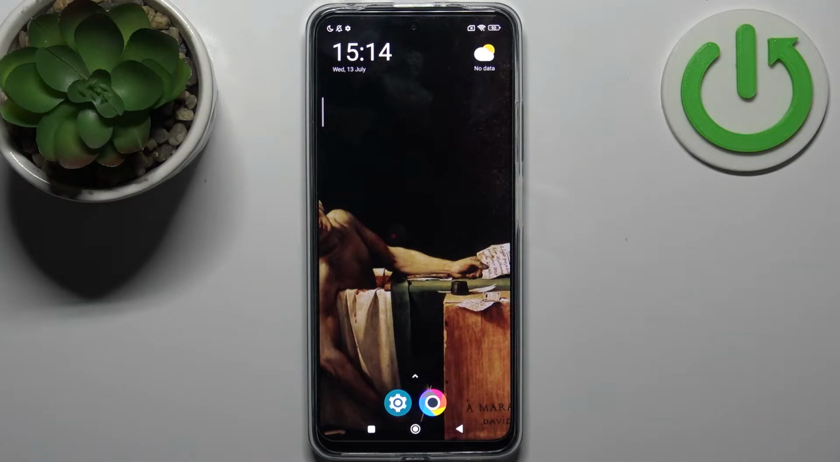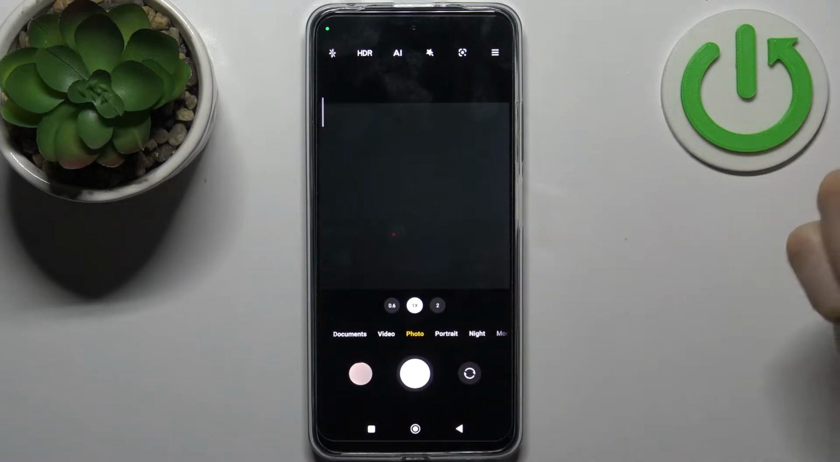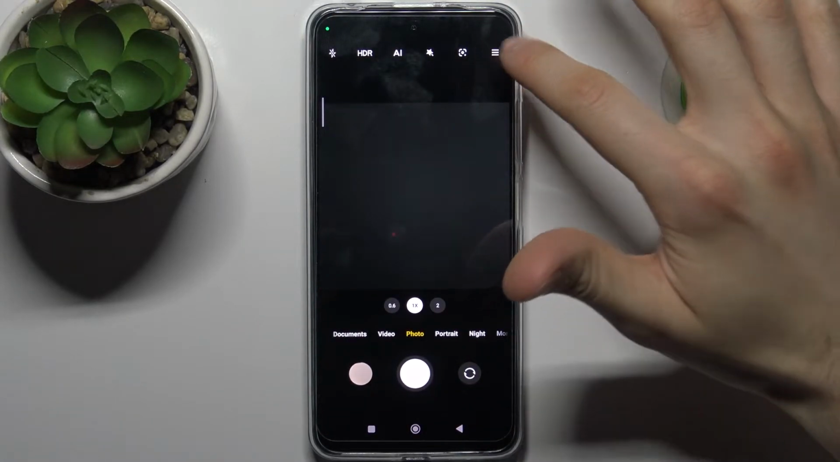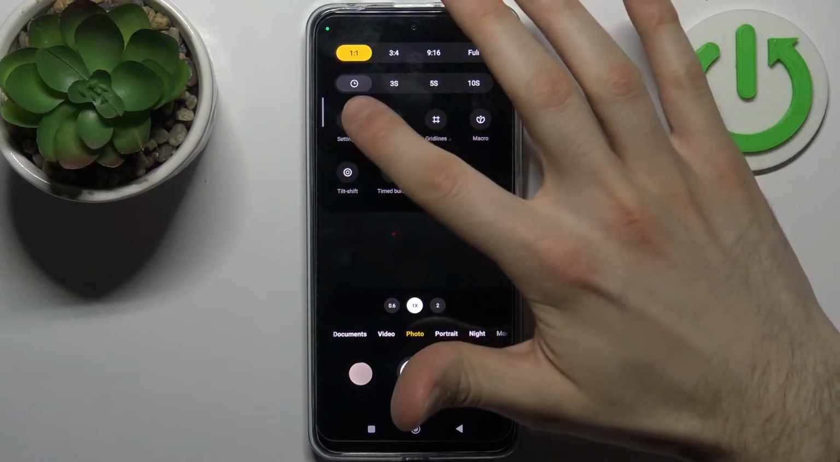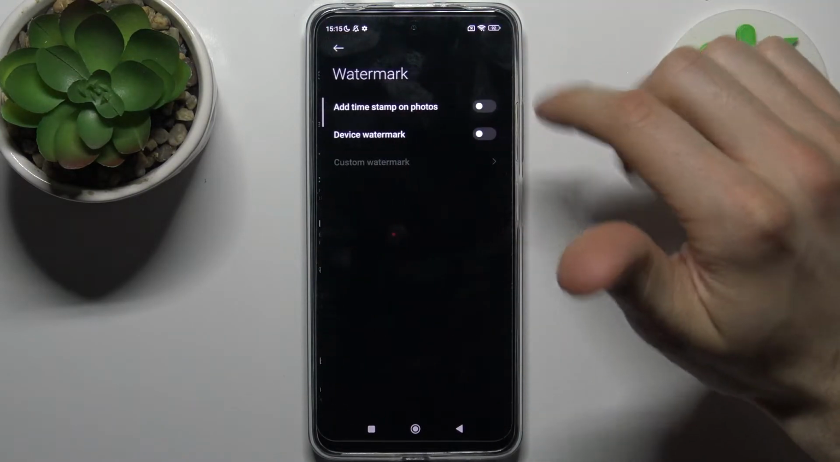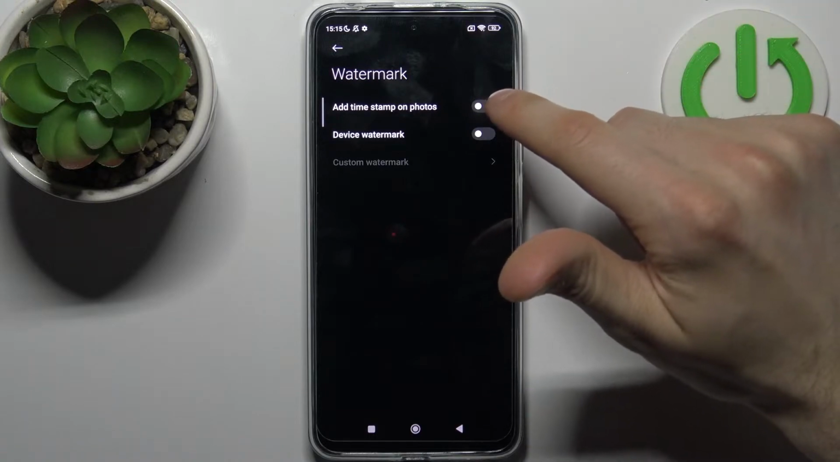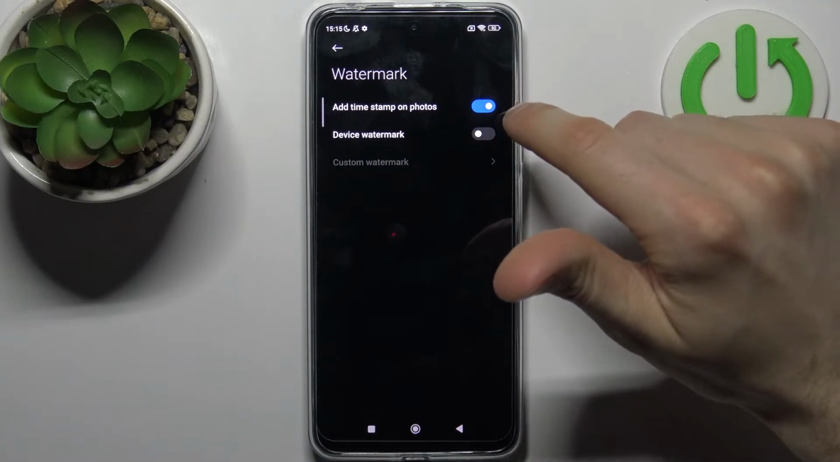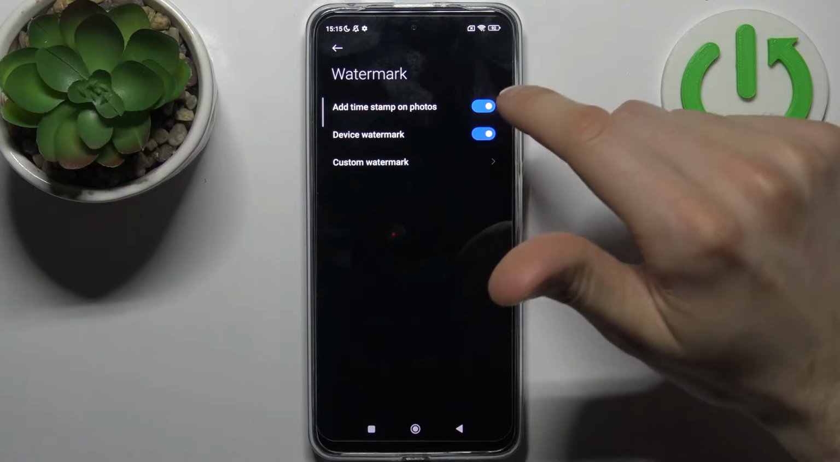Here I have POCO X4 GT, and today I'm going to show you how to enable camera watermark on this device. So firstly, let's open camera, tap here on 3 lines, then go to the settings, and then go to the watermark. So you can add time stamp on photos and also device watermark.